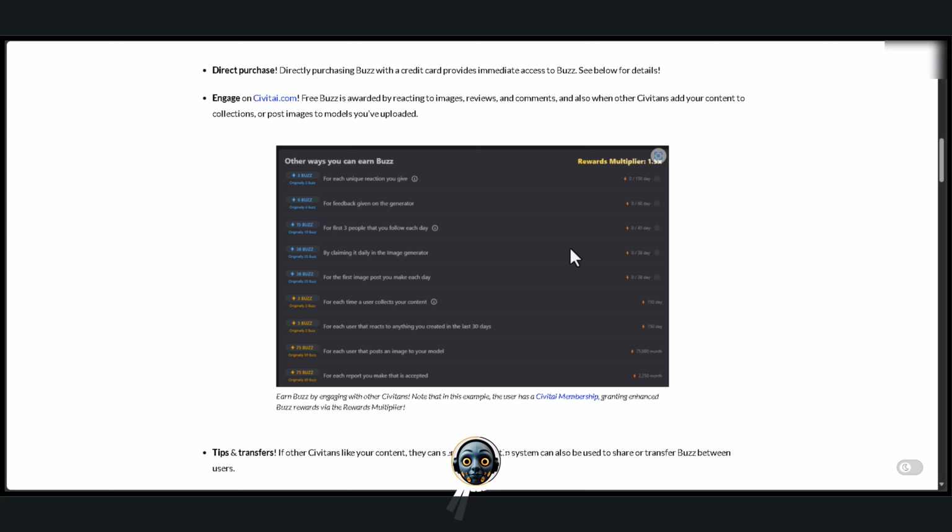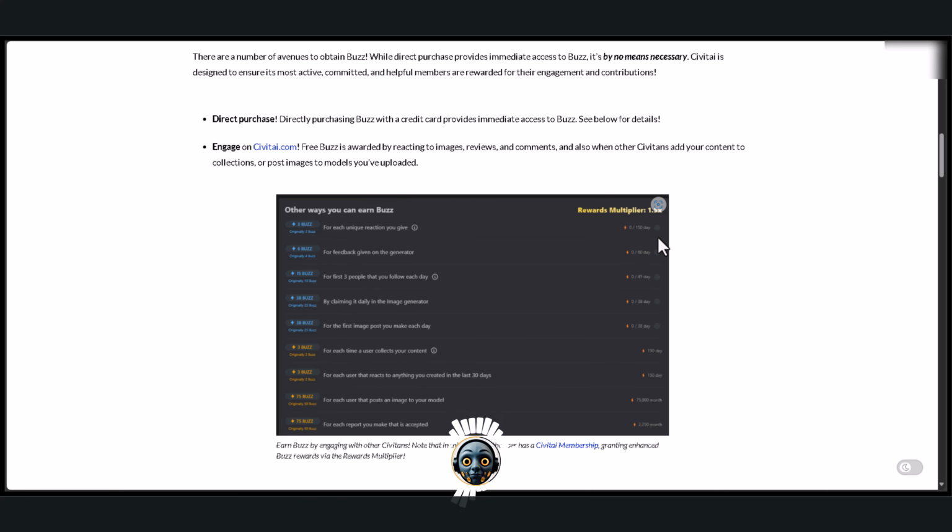Let's break down how it all works. Buzz points are split into daily and monthly categories. You earn daily buzz points in various ways: giving feedback on the image generator, reacting to content, following your first new person each day, creating your first image of the day, and claiming buzz points within the image generator itself. It's clear they've gamified the system to encourage activity on the site.